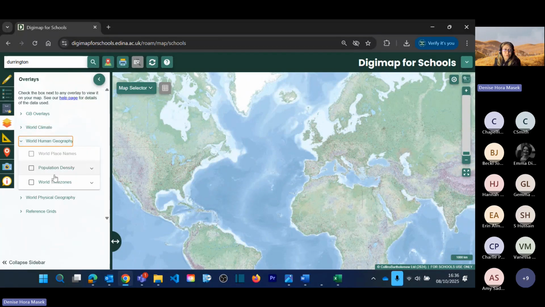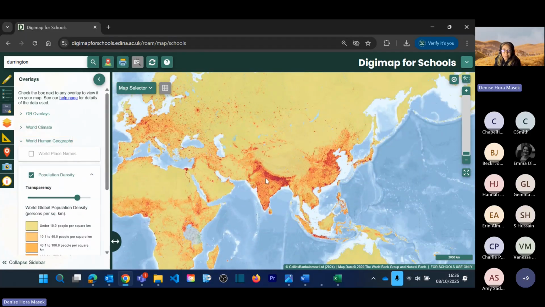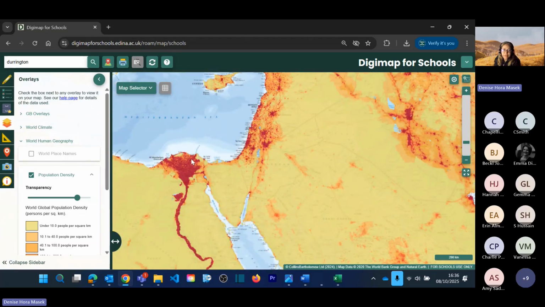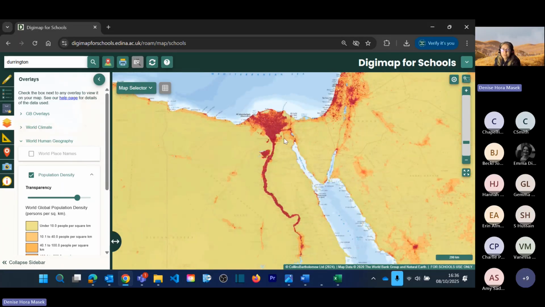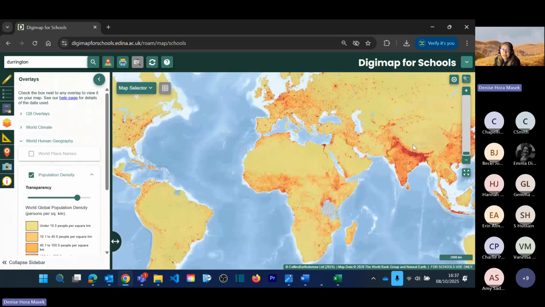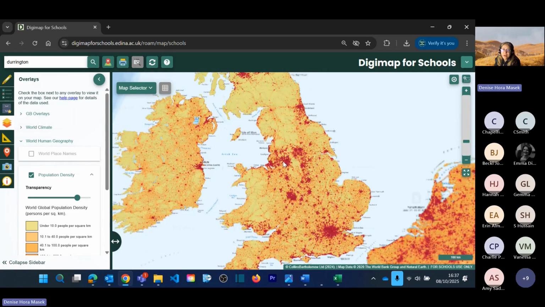If you would prefer to work with the population density and world time zones, you can use the overlays over here. Here, for example, you can understand the population and concentration of people in specific areas. So the density of the Egyptian population is around the Nile River, for example. So you can discuss that with your students and help them to understand and identify what points, even in the UK, where it is on the map, which towns, which places are those that are mostly populated.